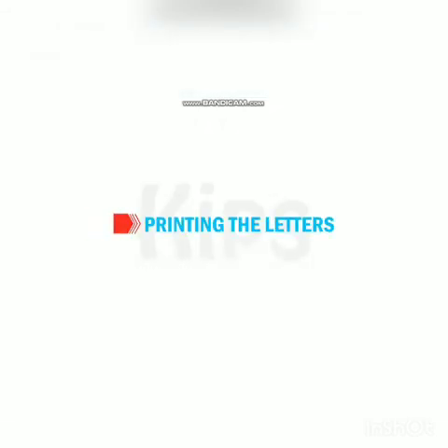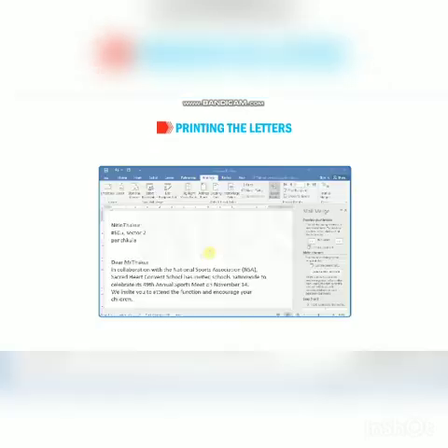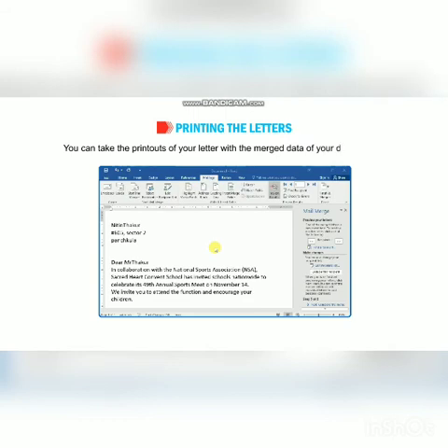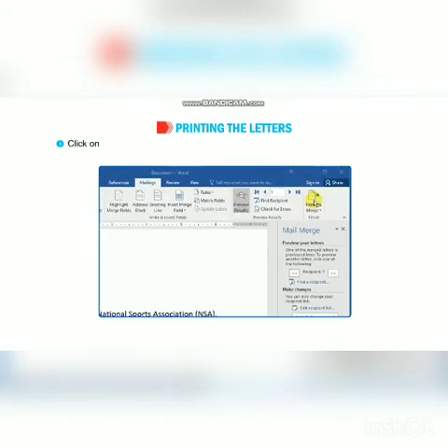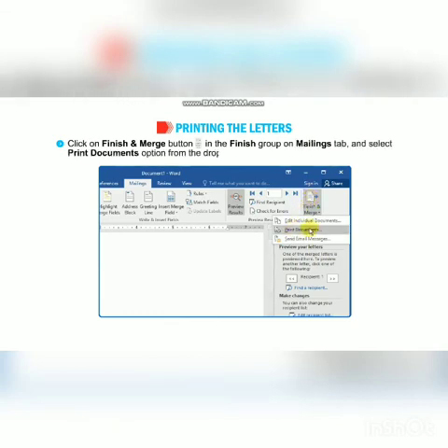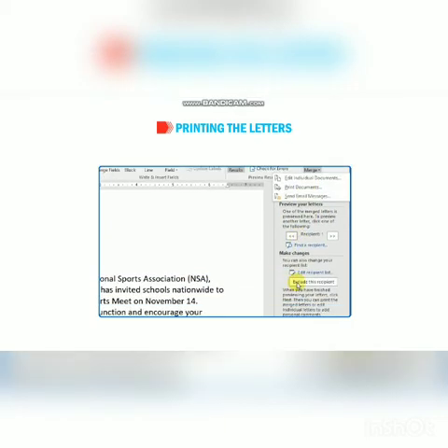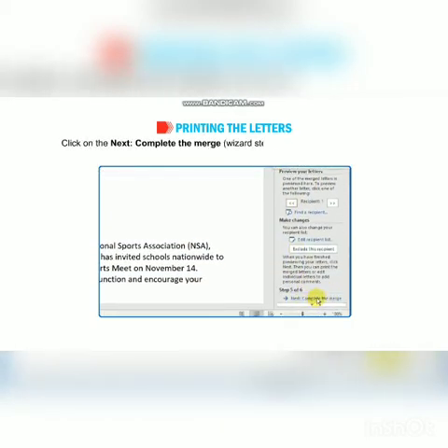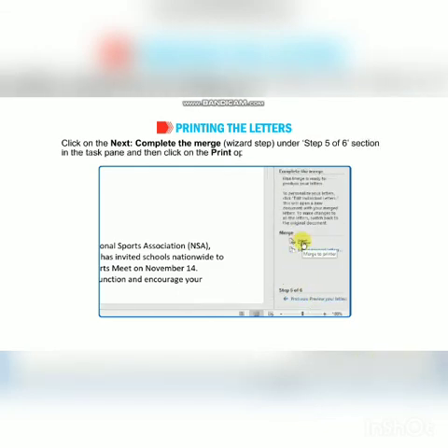Alright, let me now tell you how to print your letters. You can take the printouts of your letter with the merged data of your data source. In order to print the letters, follow the given steps. Click on the Finish and Merge button in the Finish group on the Mailings tab and select the Print Documents option from the drop-down menu. Click on the Next: Complete the merge wizard step under Step 5 of 6 section in the task pane and then click on the Print option under the Merge section.